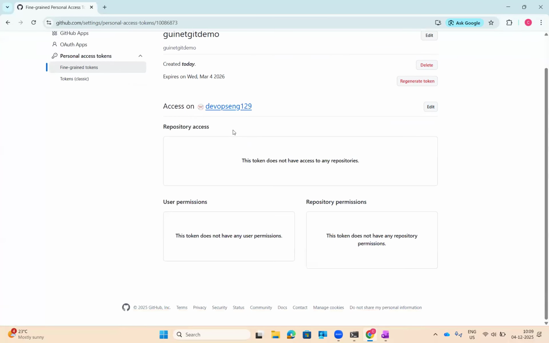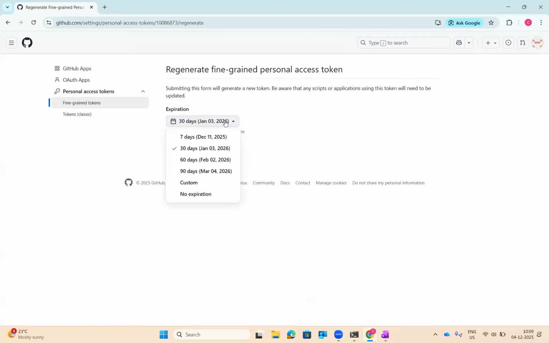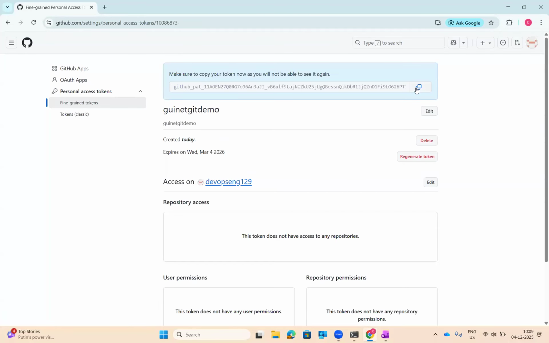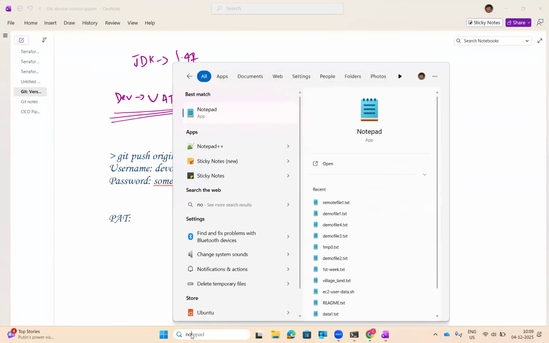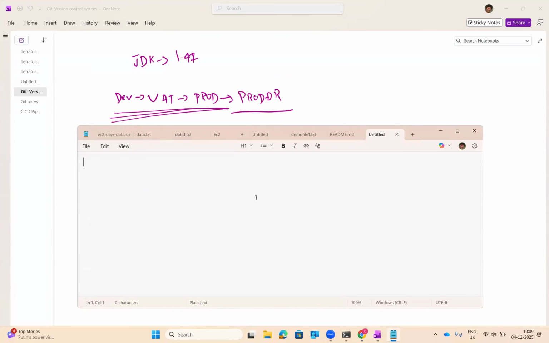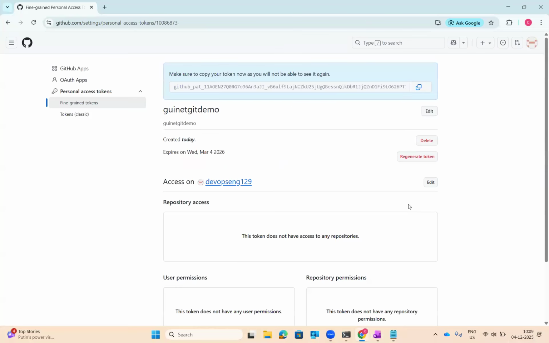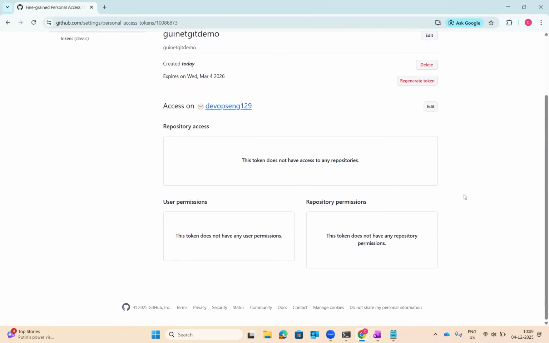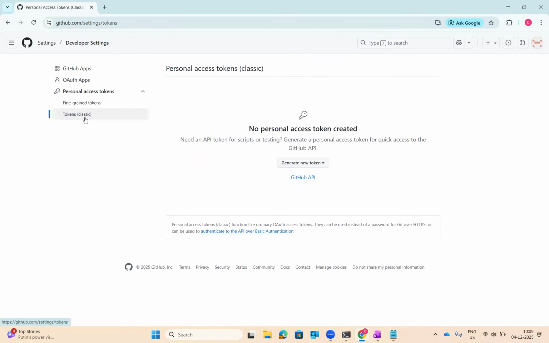What I've done. "90 days regenerate token" because I did not save that. So let me just save it. Put it in the notepad. Okay, and this is something which is my token. I'm just generating a token, guys. I'm not doing anything different than that. So let's see.